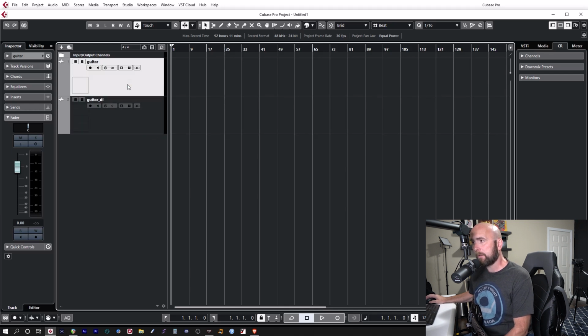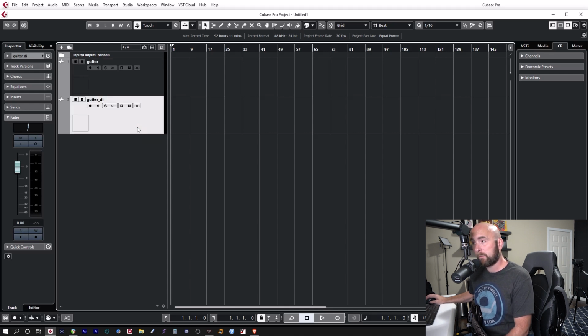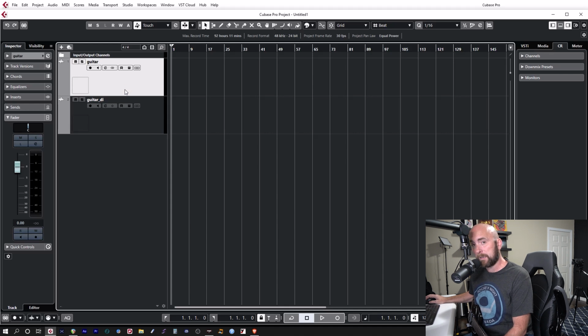If I've set this correctly, with this capturing USB 1, 2 inputs and this capturing USB 3, this should get my processed sound and this should get my dry direct guitar tone. All right, so here's how that would work then. I would arm both of these for recording.